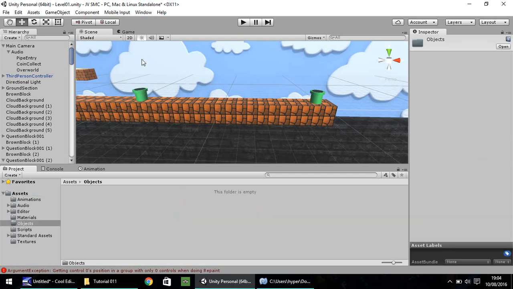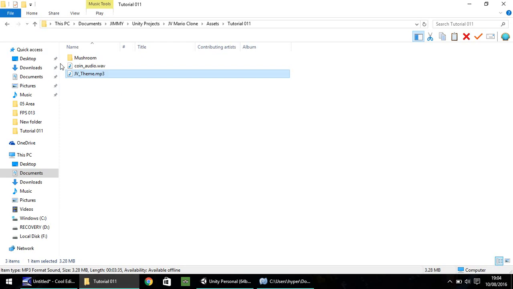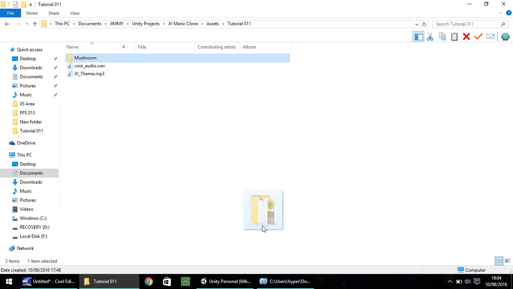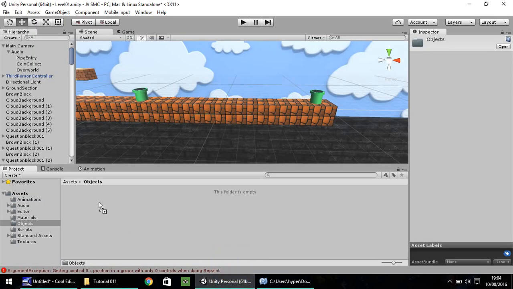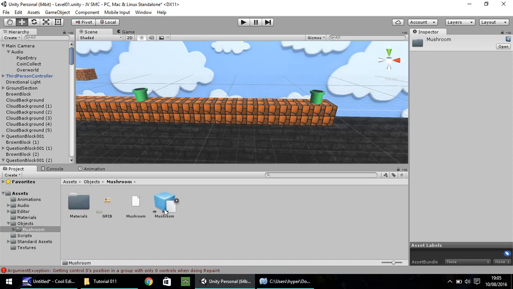And in this folder, I'm going to drag and drop this mushroom folder, which again you can get on our website for free. All it is is just a mock-up of a mushroom rather than a mushroom man from Super Mario. I can't use that for legal reasons, as I've explained. But instead, we'll use something which is somewhat similar.